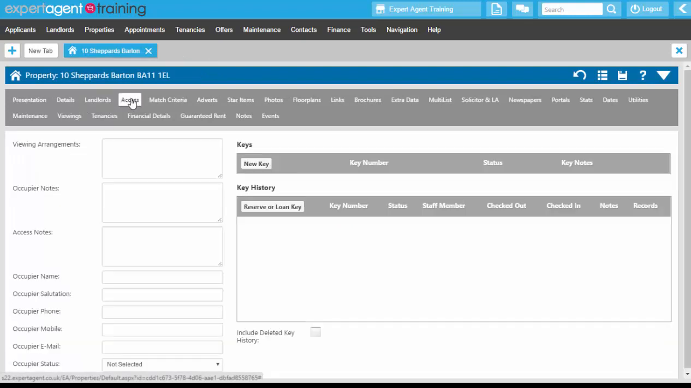Now on the Access tab, we can start adding in viewing arrangements, any occupier notes, especially if the property is occupied by somebody that is not one of our tenants. We can add that information in here. We've also got the occupier details down at the bottom.